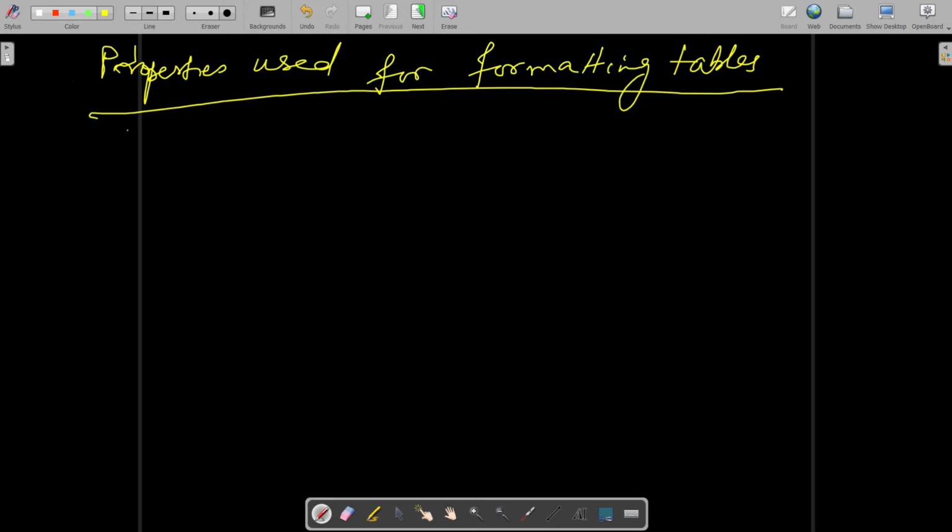Now you see the various properties used for formatting tables are the caption side property, border spacing property, border collapse property, empty cells property, width property, and height property. Take out page number 57 of your book, and you see the properties are given.